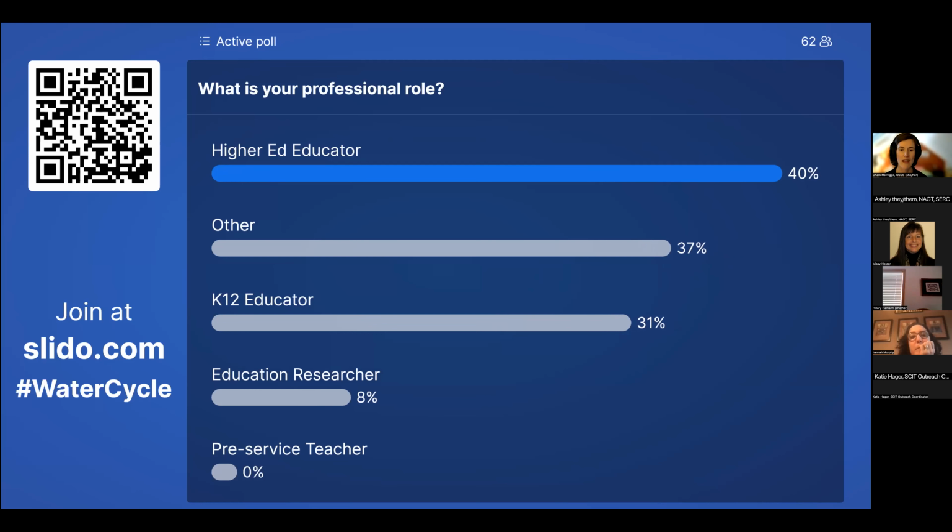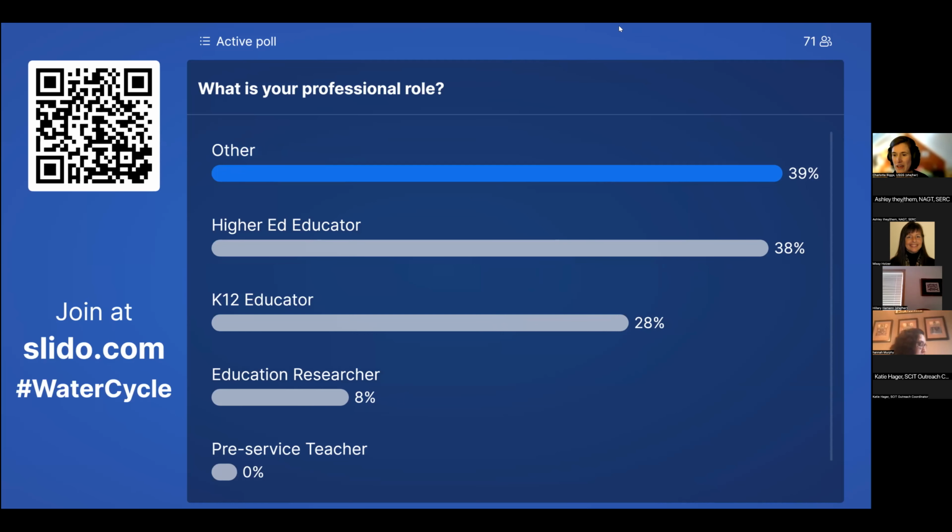Great, so it looks like we have a lot of higher ed educators in the audience, K-12 educators. Others are putting their information in the chat, museum educators, environmental outreach coordinators, PhD candidates, nonprofit project managers. Wow, this is really great to see. And thank you for giving us a little information about who you are.